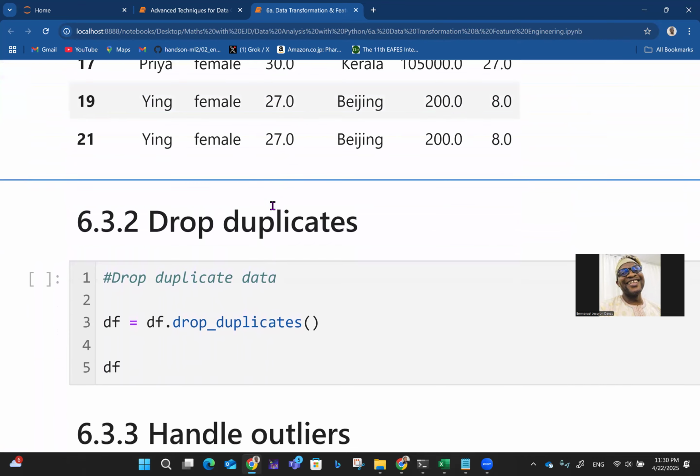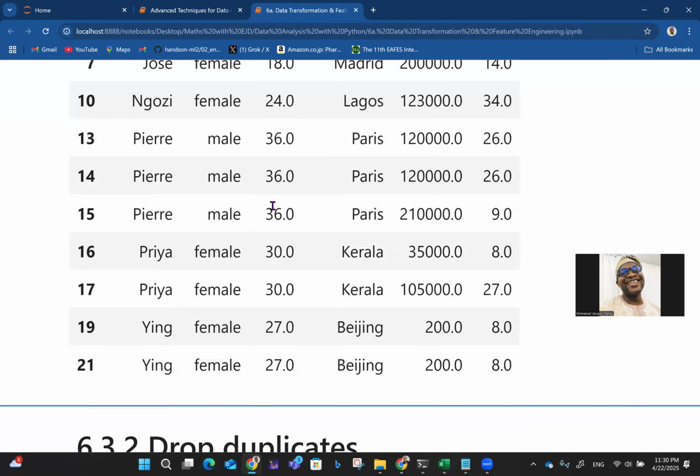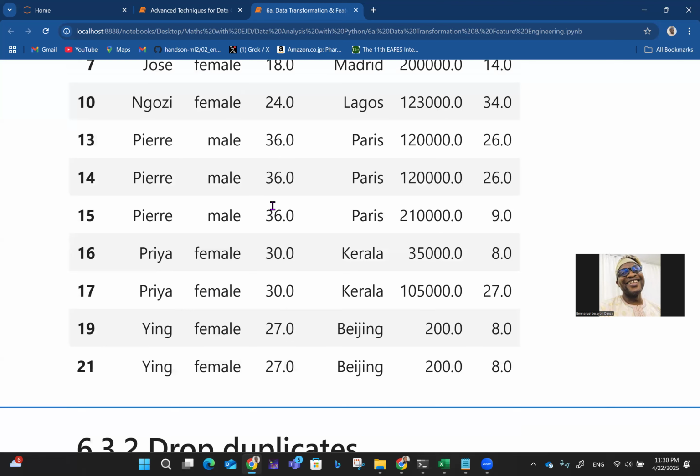So another thing is to drop duplicates. So you see, we have 3 pairs, we have 2 Priyas, and we have 2 Yings.